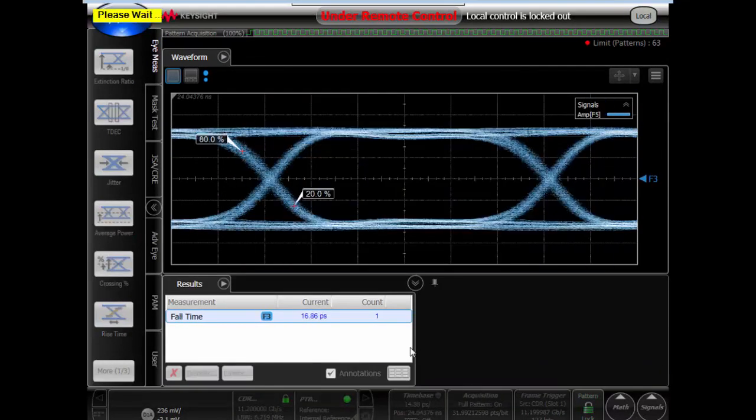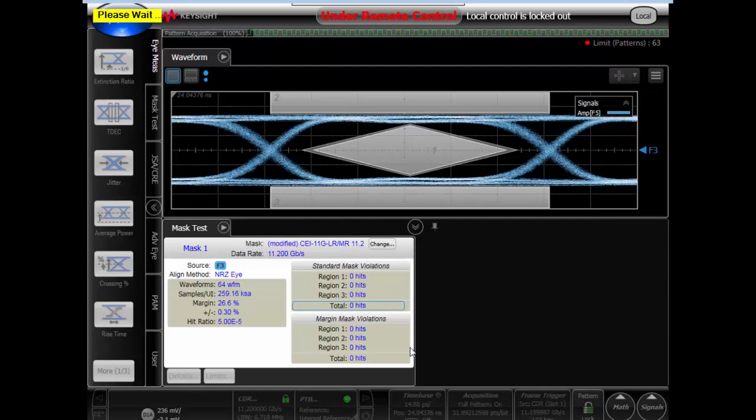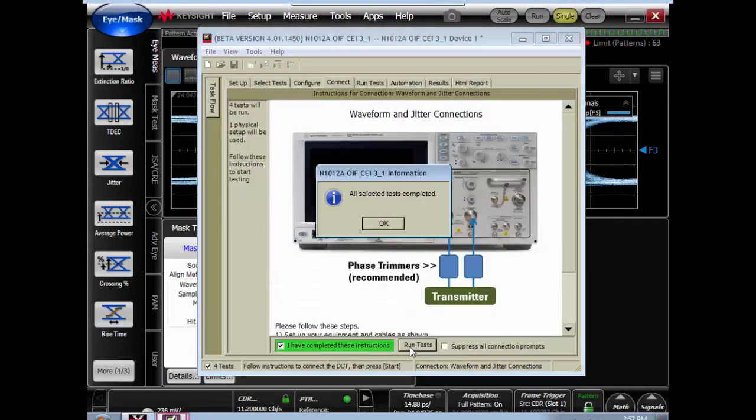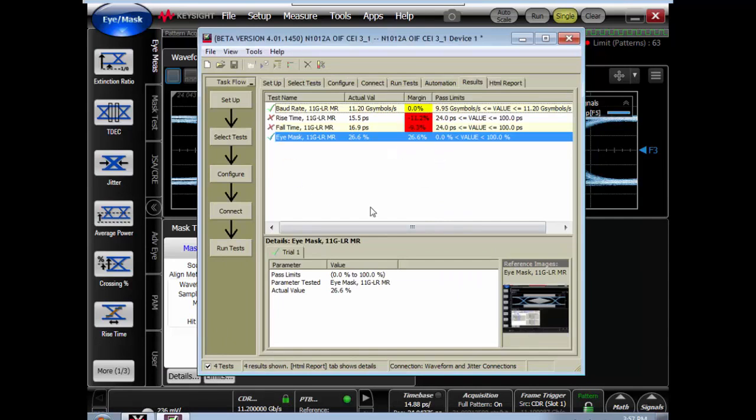In this case, it makes a bit rate measurement, rise time and fall time measurement, and finally performs a mask test. It tells us the tests are done, and we can take a closer look at what the results are in the compliance app. So we'll have to automate each of these 4 or 5 steps remotely, and I'll show you how to do that.